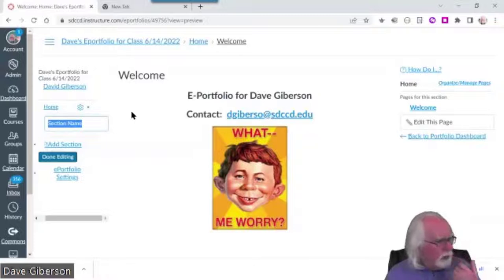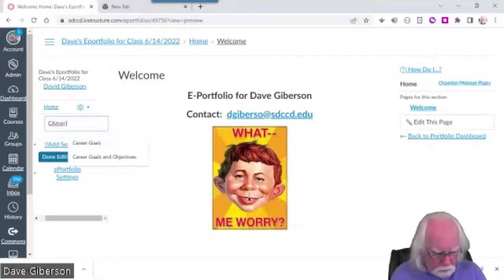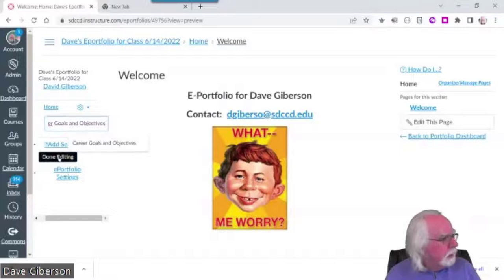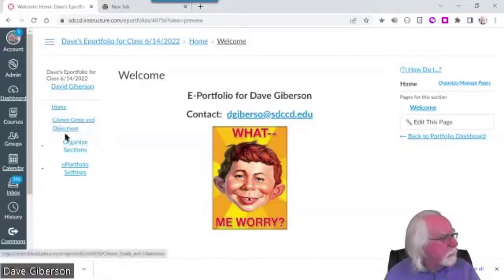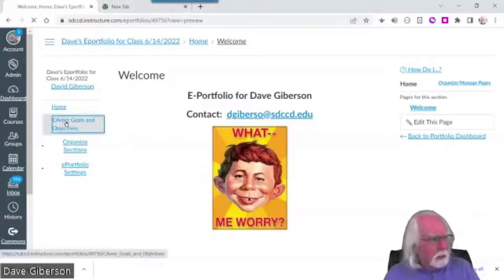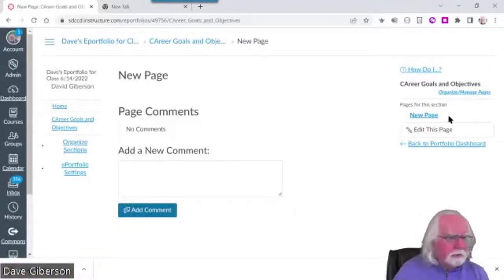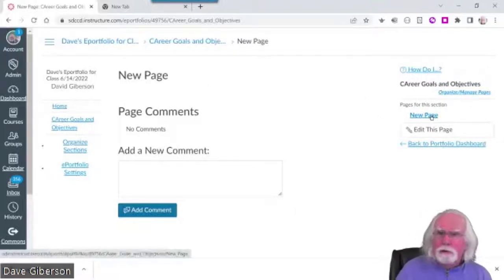When you click organize or add a new section, you just have to give it a name. I'll call this Career Goals and Objectives. And I'll tell it I'm done editing that. And now I have a new section. I can navigate to that section just by clicking on the link to it. And right now, of course, it's empty. It's got one page in it that's just called New Page.